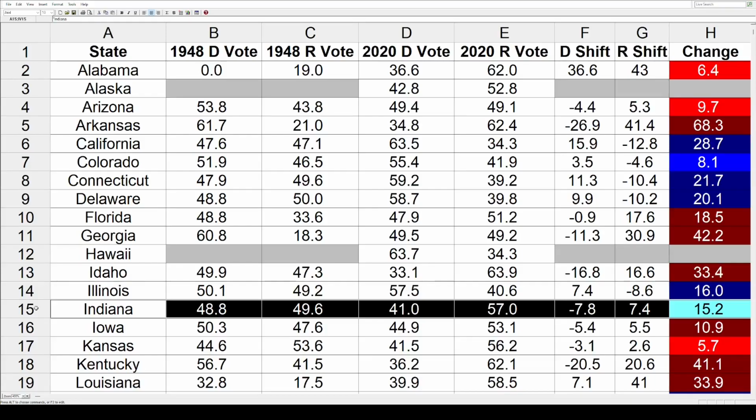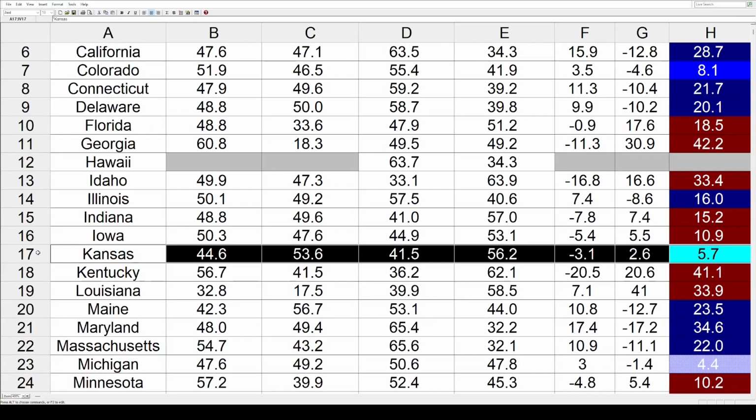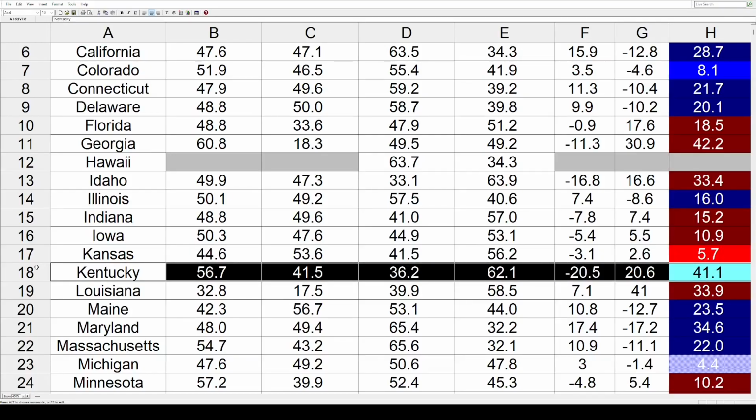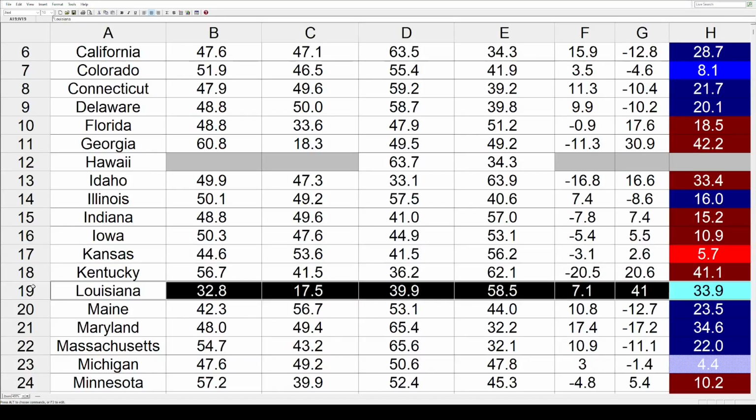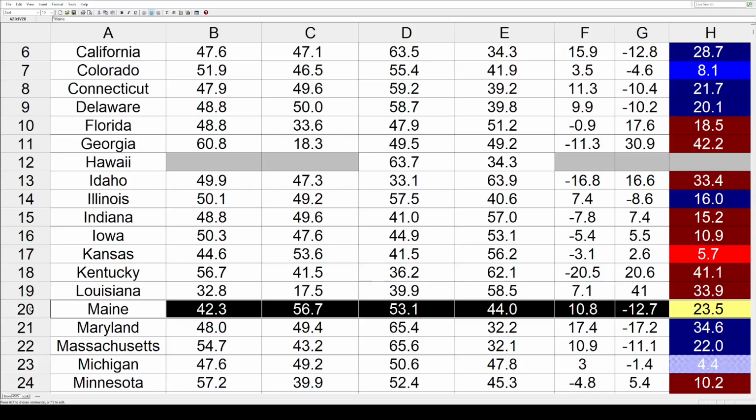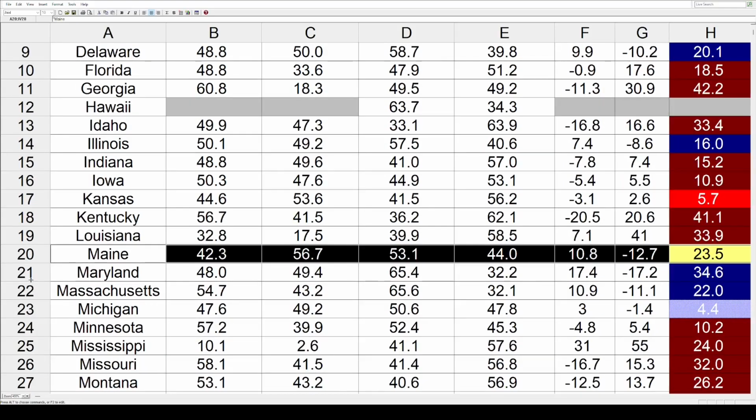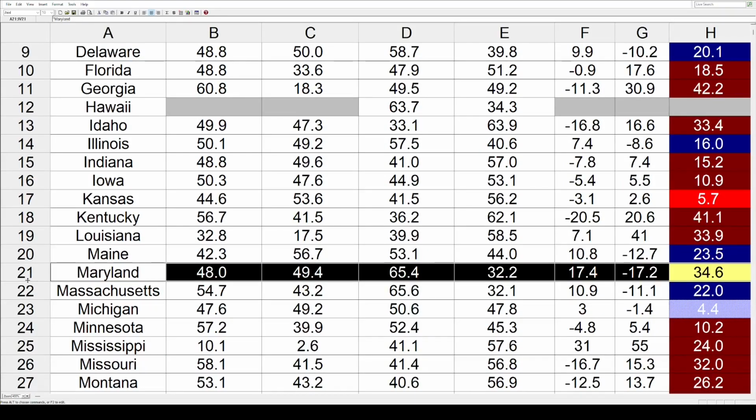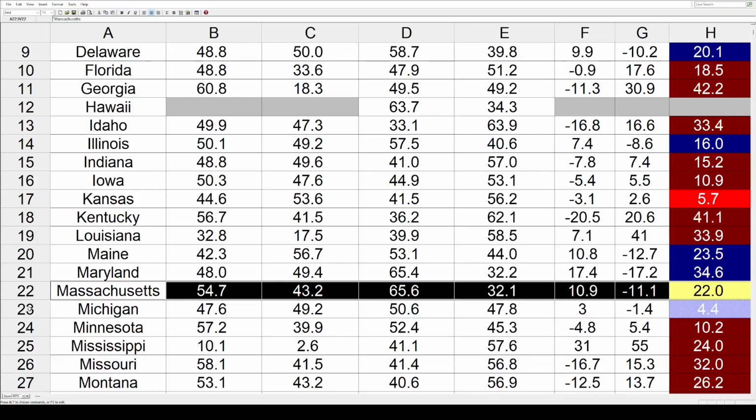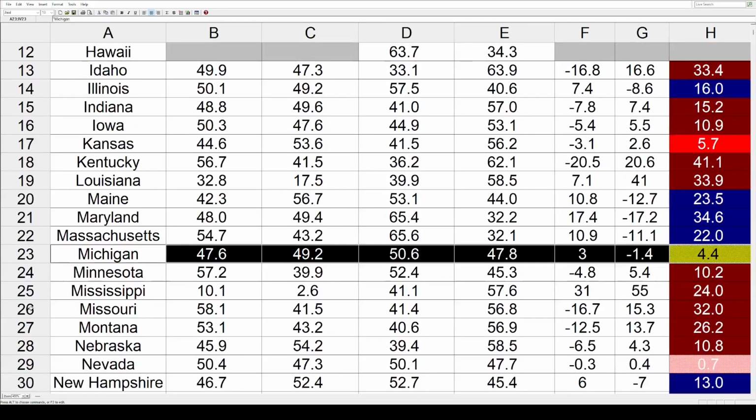Now we've got some red shifts. Indiana, 15.2. Iowa, 10.9. Kansas, 5.7. Kentucky, a huge 41.1. And Louisiana, 33.9. Back toward the Democrats, we have Maine at 23.5. Maryland, 34.6. And Massachusetts, 22. And Michigan, a much smaller shift there of 4.4.